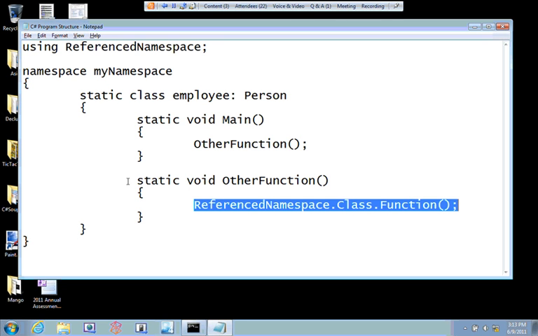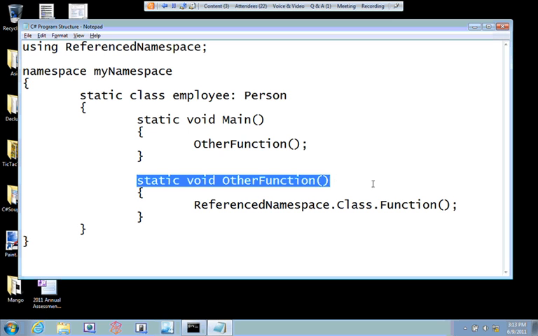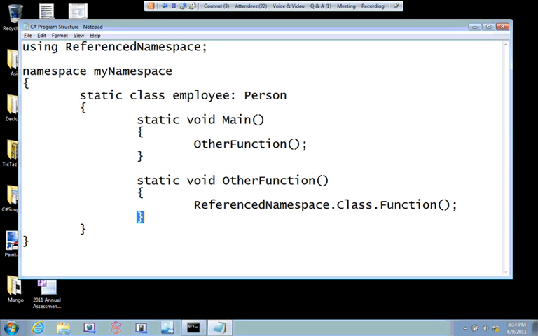However, this line here, static void other function, is simply a definition. There is no executable code there. So without being executable code, there's no need for a semicolon. In fact, instead of the semicolon, we would have the open and close curly braces instead, indicating that there is more functionality in between these. So that gives you a quick little overview of what a C# application is going to look like.